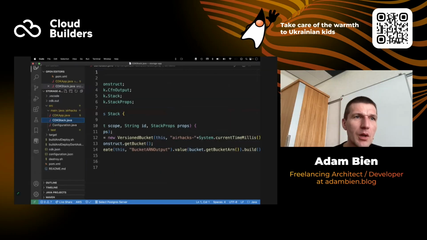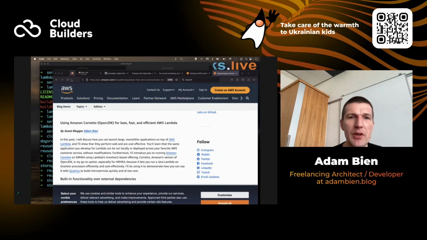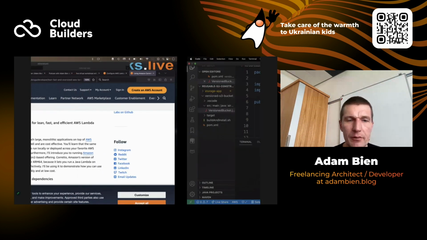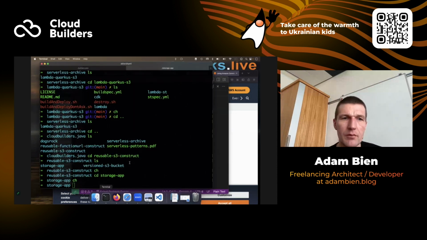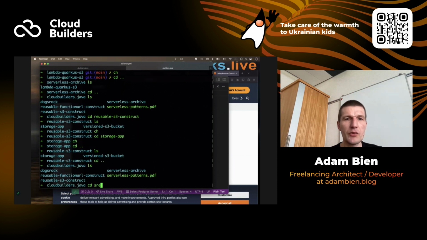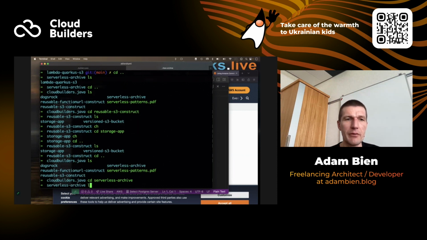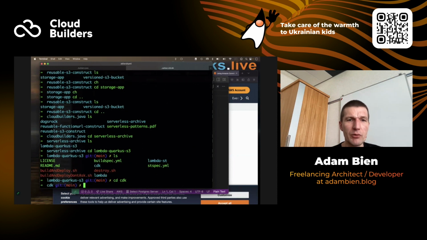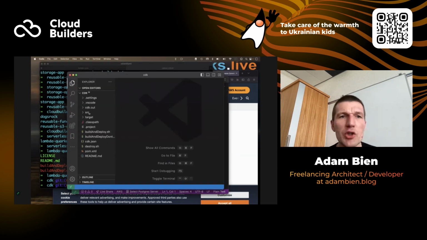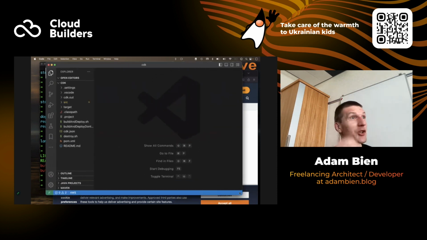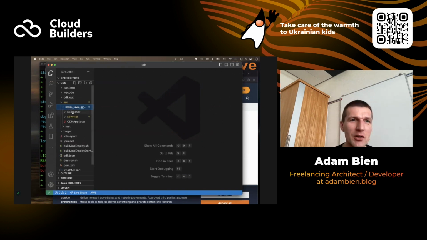So now we have, back to my serverless archive, and Lambda Quarkus, and what I would like to focus on now is the infrastructure, because the question is how to structure the infrastructure. This is a great title for the next session. How to structure the infrastructure. So how to structure the infrastructure is this.